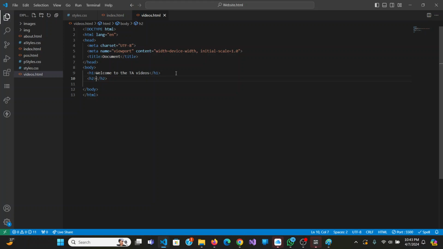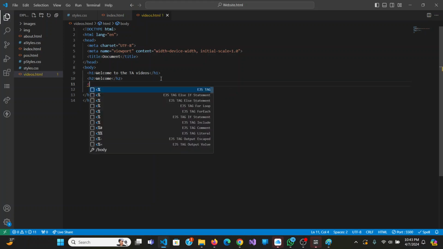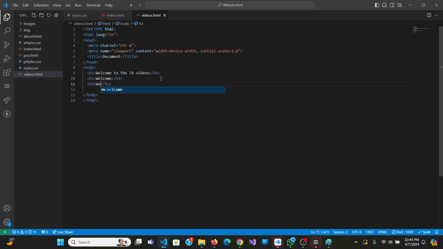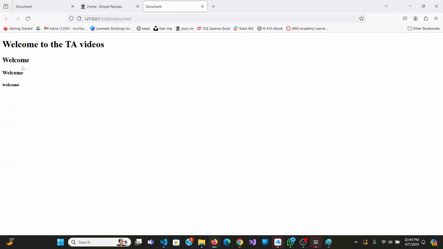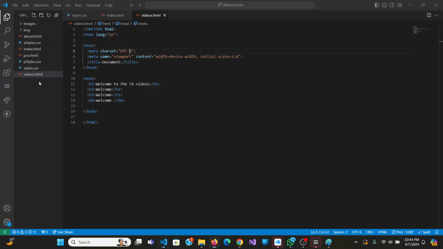And we have, for example, H2 with the same thing. Normally it creates it for you. So when we say welcome, and we have H3 too, we say welcome. We also have, you guessed it, H4. I think it goes up to H6. To display this, we went live. Just hit Control S, you save it, and it's going to display again. You can see H1 is the biggest, H2 a little smaller, H3 a little smaller, and so on. So that's really basic HTML.